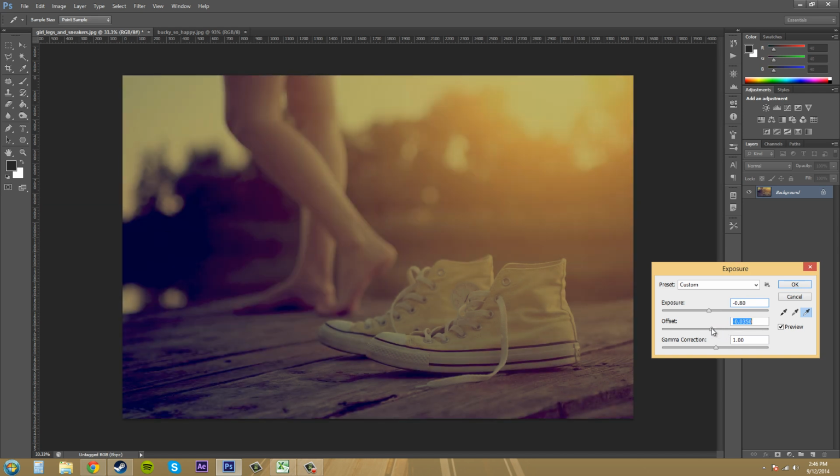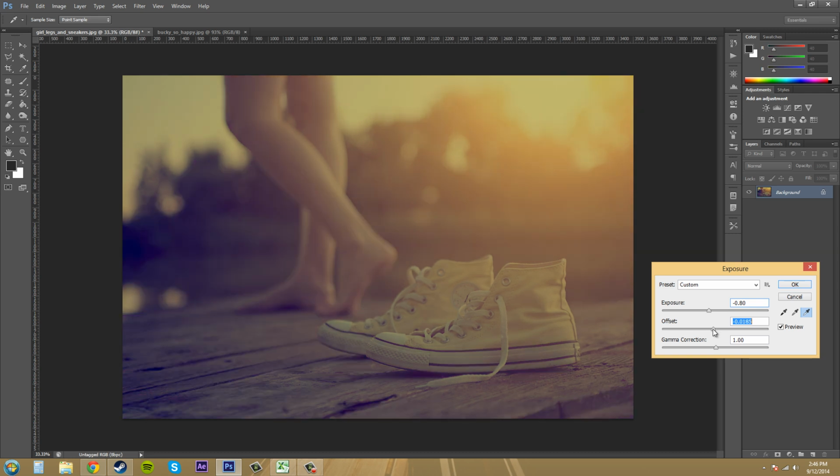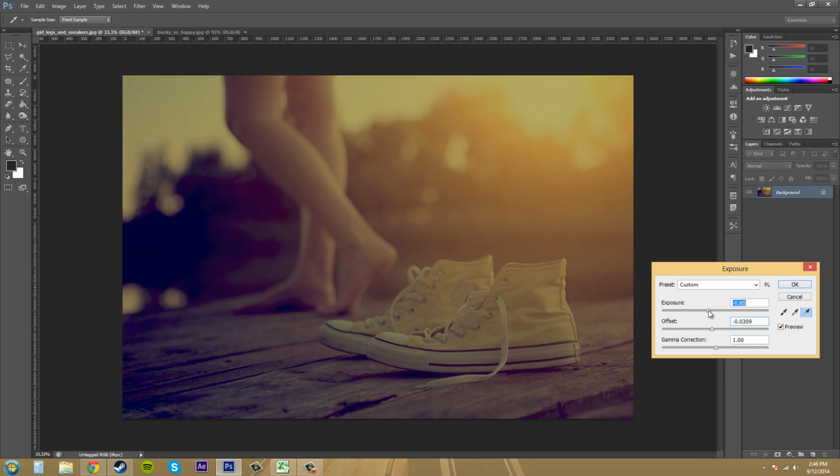So the next thing we're going to do is up the offset. Oh, looks like we'll go the other way. Here we go. You can see it's starting to get a little too crazy when I went with the offset there. So let's try it.